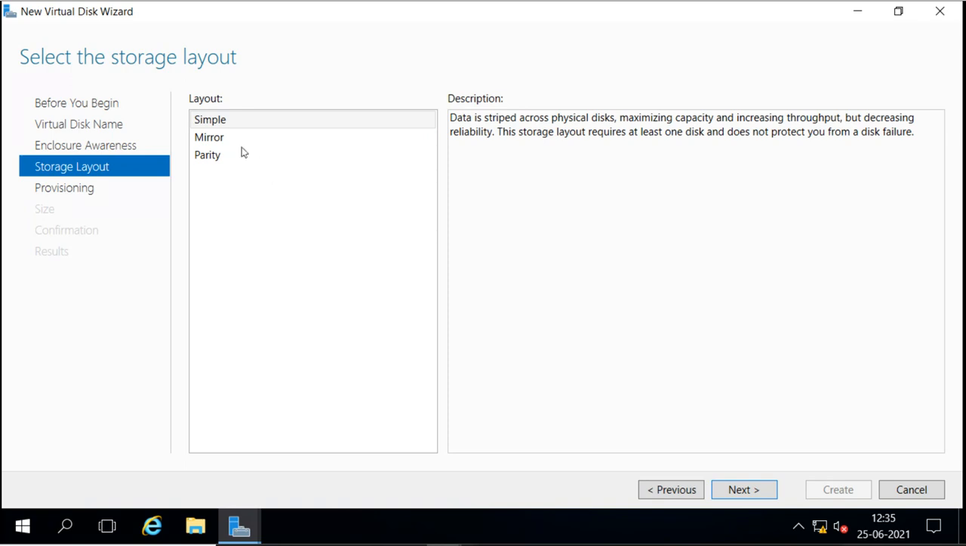But mirror is like RAID volume 1, which is called a mirrored volume. This one is also the same as that. Here data is striped across the physical disks and creates 2 or 3 copies of your data. This increases reliability but reduces the capacity. To protect against a single disk failure, use at least 2 disks, 3 if you are using a cluster. To protect against 2 disk failures, use at least 5 disks.